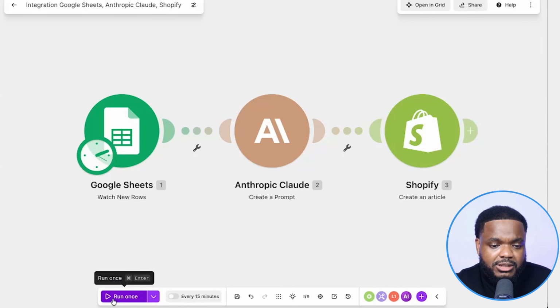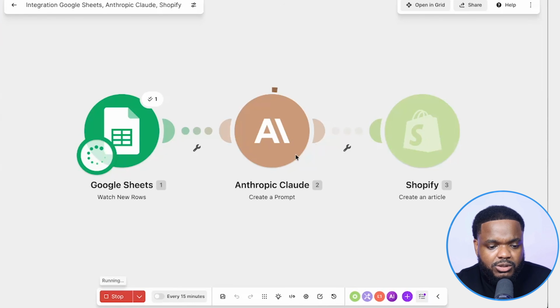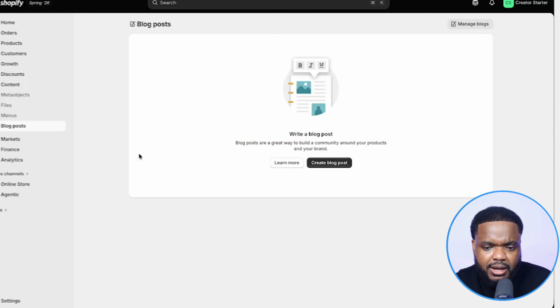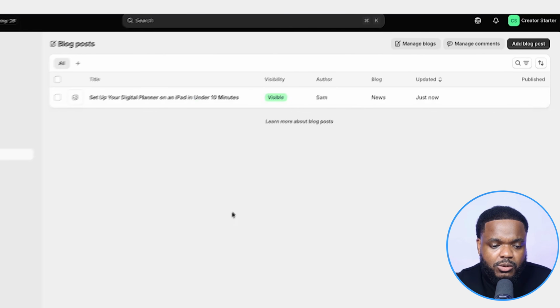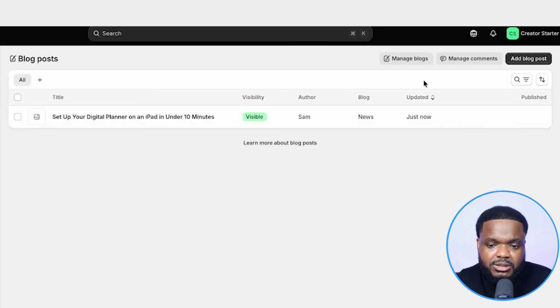Once you're happy with it, you're just going to click on Run Now. Claude is going to look at the Google Sheet. It's then going to upload the article to Shopify. If I go to the back end of my Shopify store, I'm just going to go to Content, click on Blog Post, and then click on Refresh. And right there, as you guys can see, the article has automatically been posted.